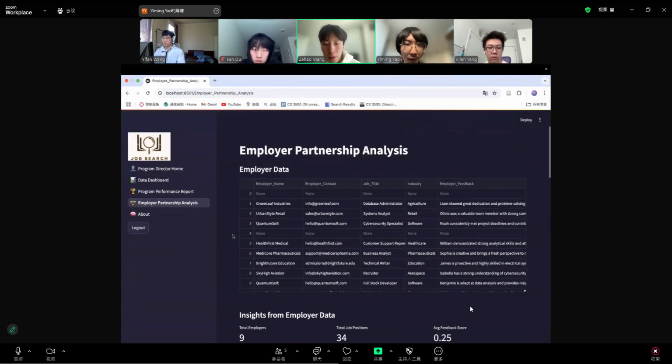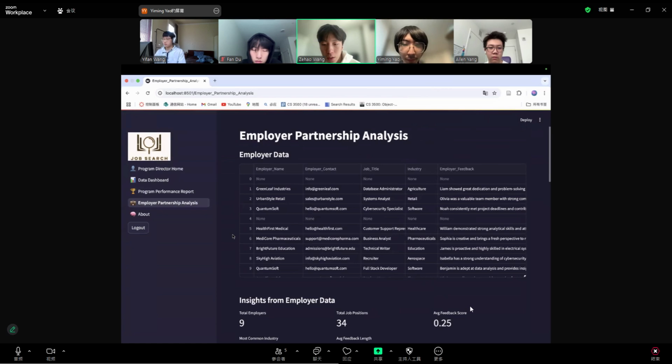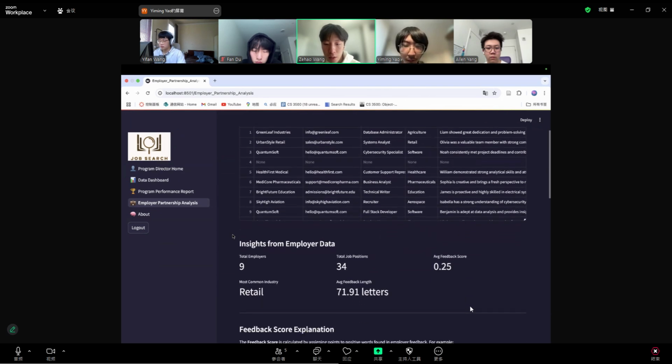Finally, it comes to my favorite page, employee partnership analysis. First, it contains all the employee data like employee information and student information. So the idea of this page is that as a director, I want to see which is the most common industry our employees are coming from and what the feedback of the current program is.